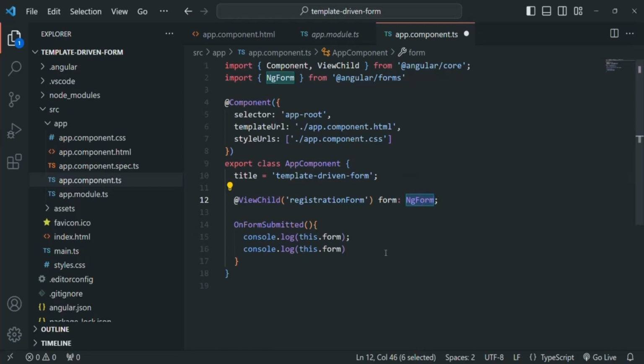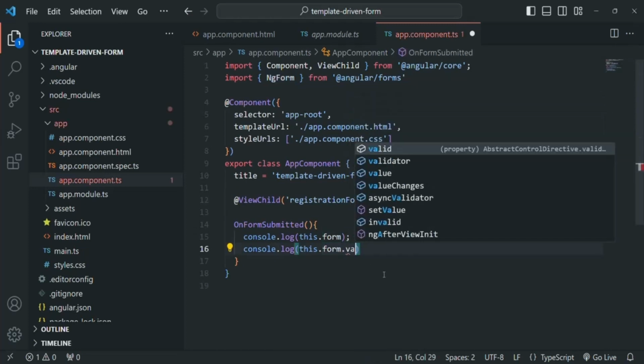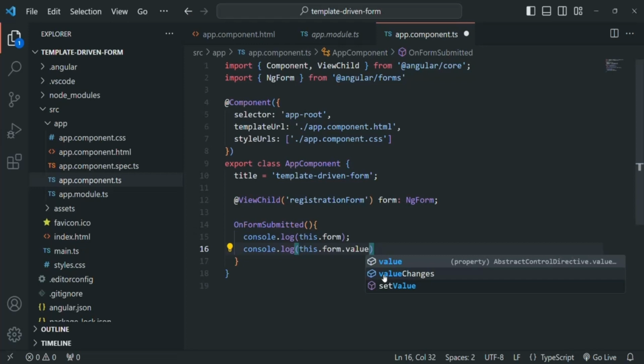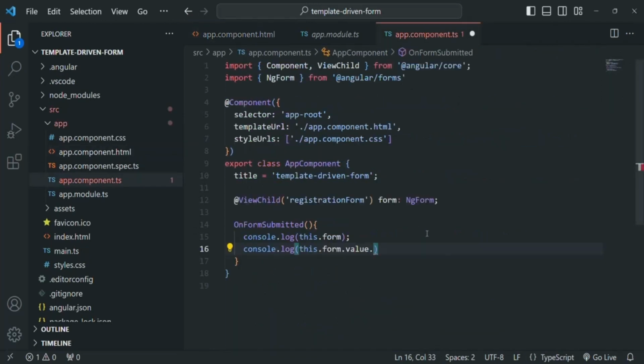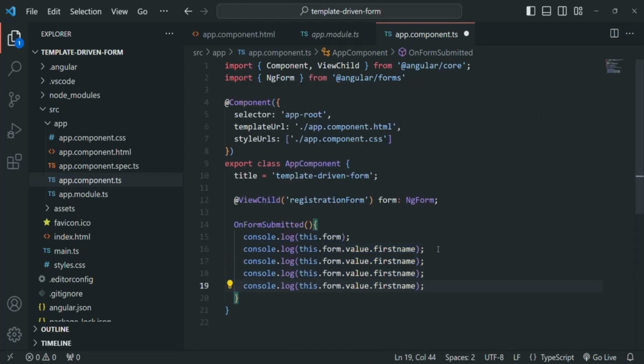In this NgForm property, we have a property called value, and this value is an object. In that object, we will have a property called firstName, because we have an input element where the name is firstName. So with this name, we will have a property in the value object. Here we want to access that property value. In the same way, let me also go ahead and access the value for last name, email, and country.